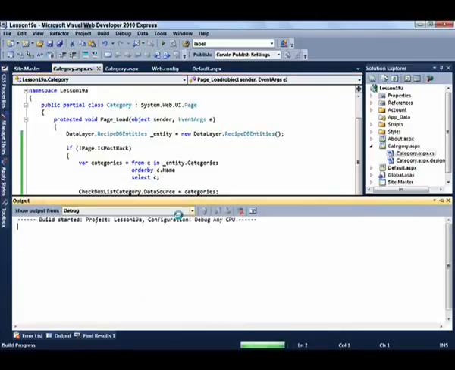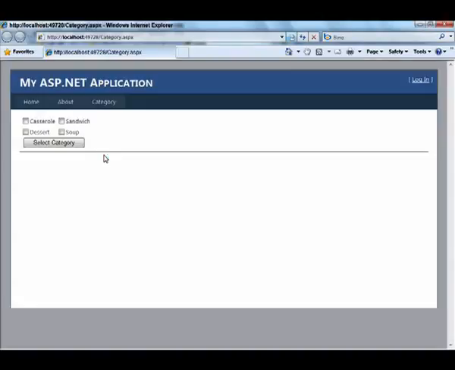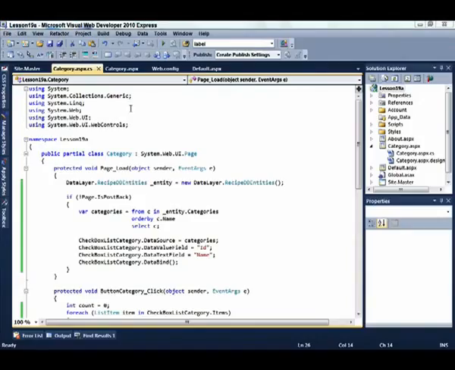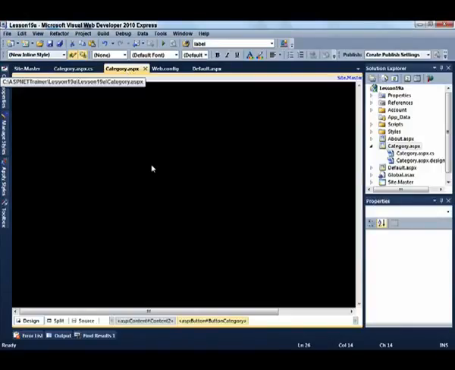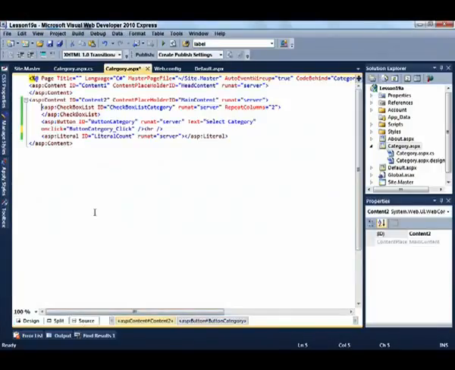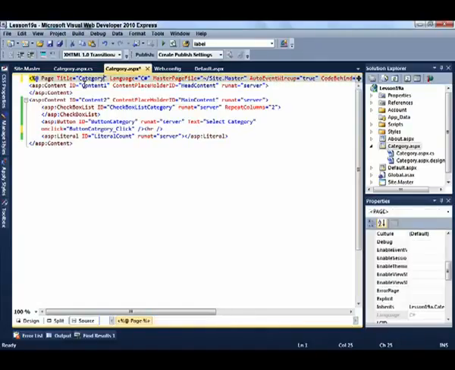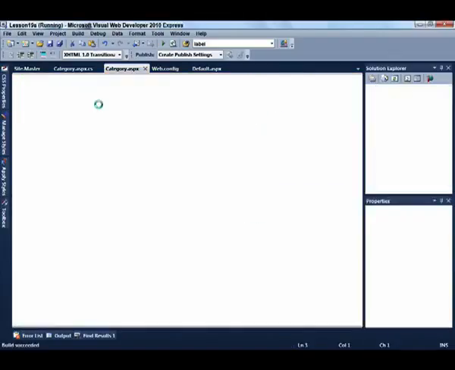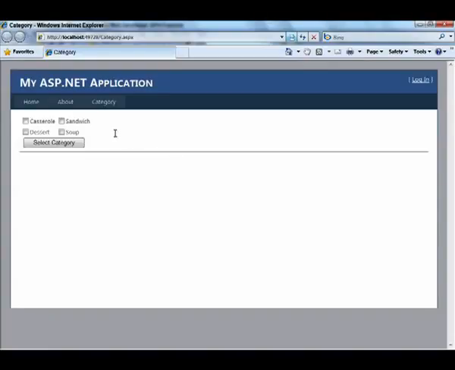Hit F5, run the application again. Click the Category tab and check all boxes, and then ta-da, you have selected 2 items. Okay, now let's go back in and change the title for the category page to category by updating the title attribute of the At Page directive. Click the F5 button. And there you have it. Our category title has been updated. Click some buttons, and now we have perfection.